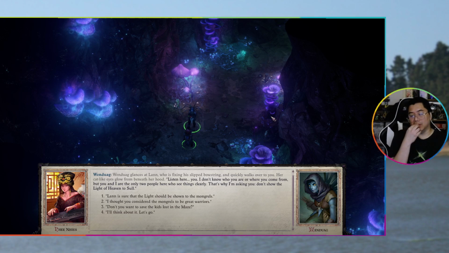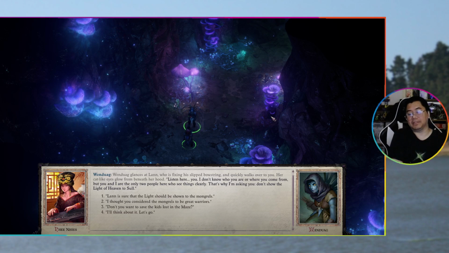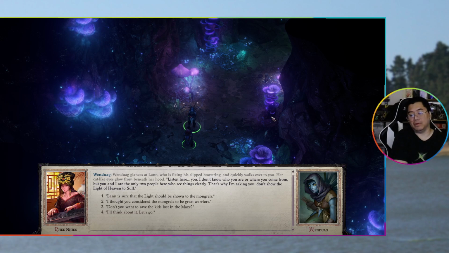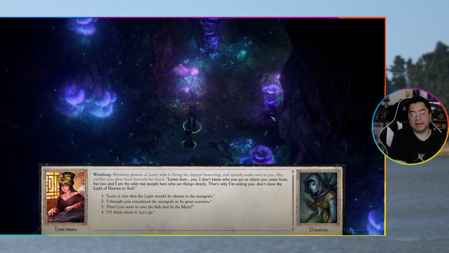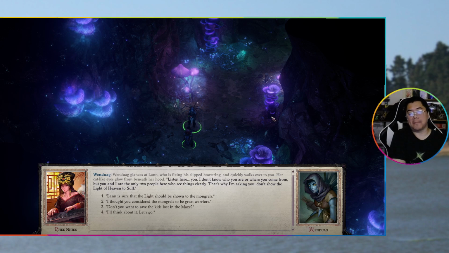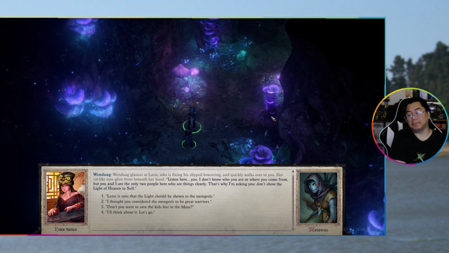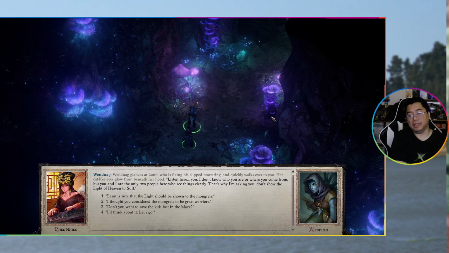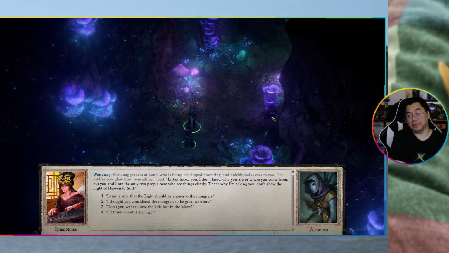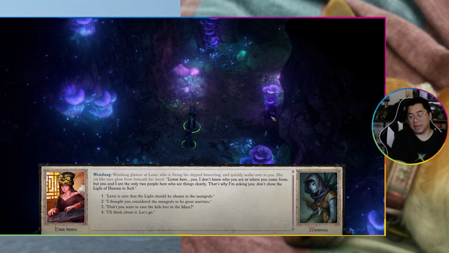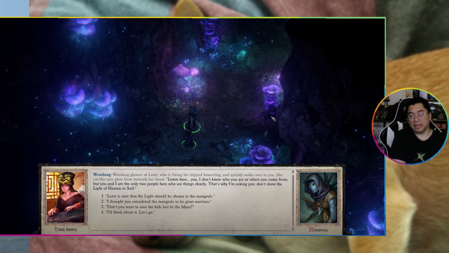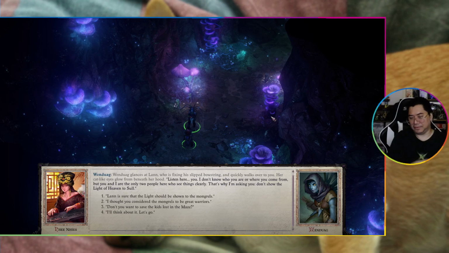Wenduag glances at Lon, who is fixing his slipped bowstring, and quickly walks over to you. Her cat-like eyes glow from beneath her hood. Listen here, you. I don't know who you are or where you come from, but you and I are the only two people here who see things clearly. That's why I'm asking you. Don't show the light of heaven to Saul.